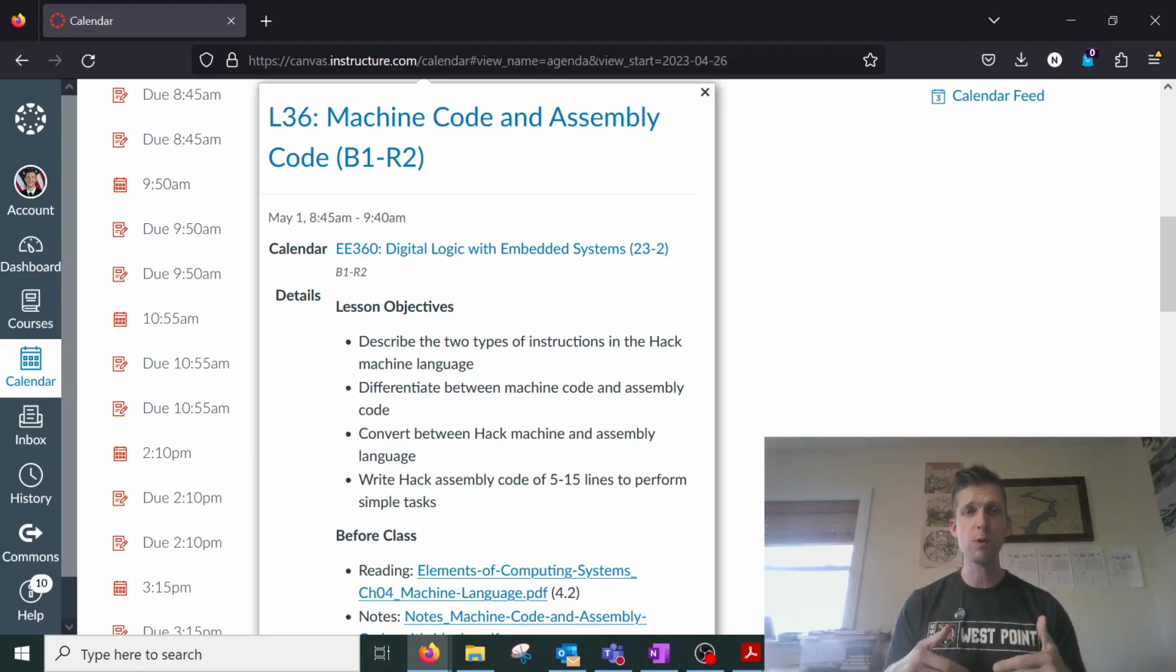And then hopefully at that point, I'll have shown you enough of the assembly code that you can see what capabilities this computer has, so that you can start using the assembly code to write small programs, 5 to 15 lines of assembly code that do simple tasks. So let's get started.